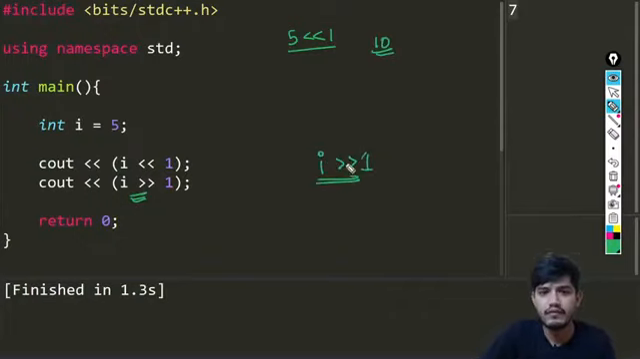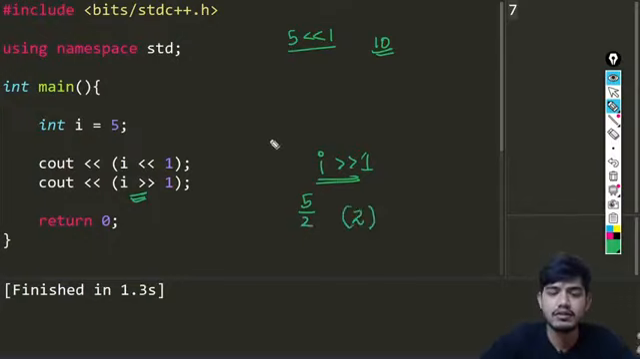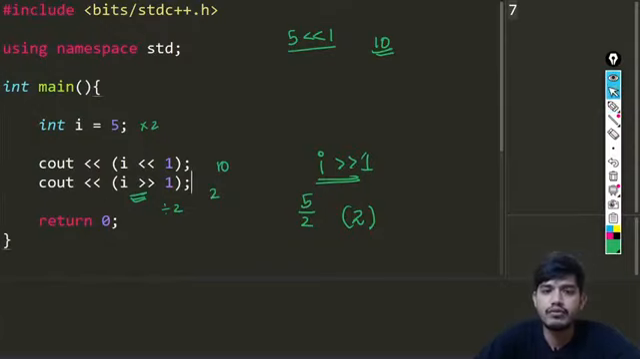Now I is 5, and right shift operator means we are going to be dividing this by 2. Okay, so is telling 2, which is the correct answer. So the output which we are expecting is 10 for this one, as it's going to be multiplying by 2, and this one is nothing but division by 2, which is 2 in this case. So let's try to run this code and see the output for both of them.